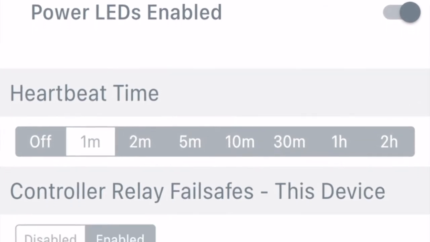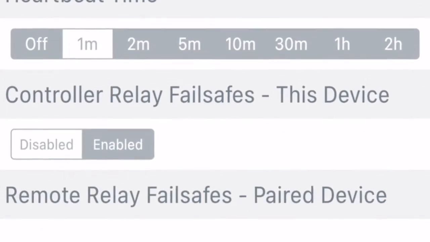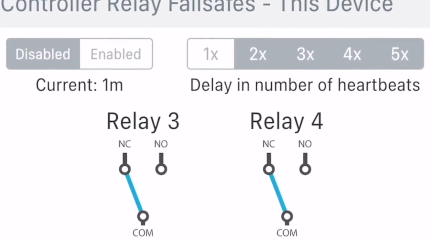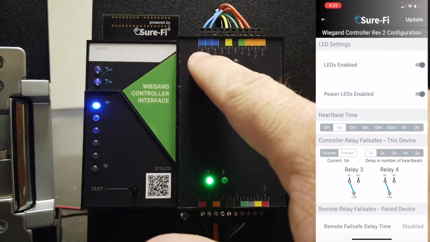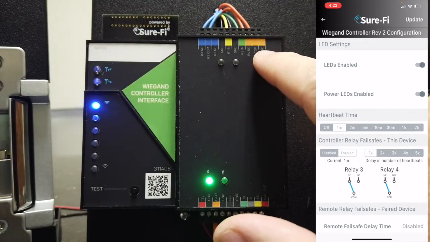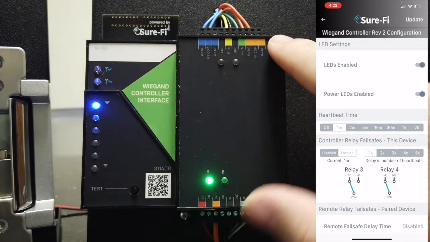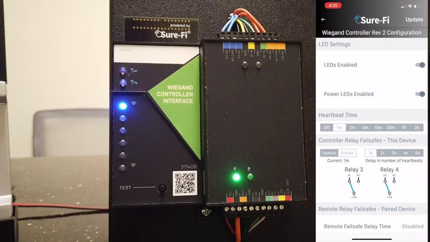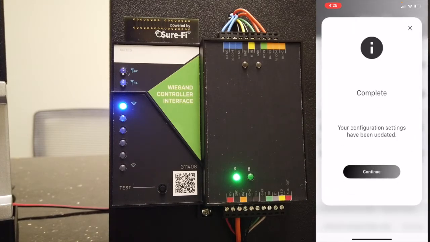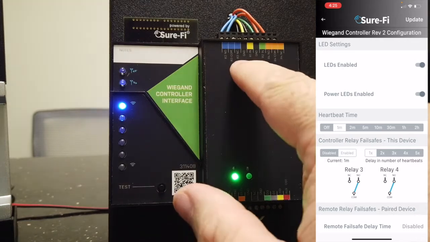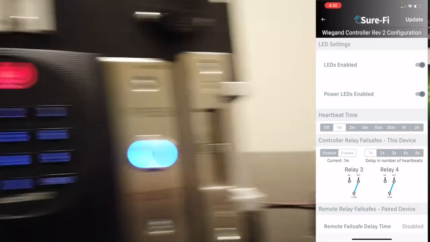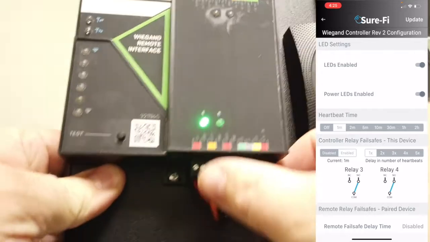Right now, our controller relay fail-safes are disabled. We're going to go ahead and enable them. And we are going to be able to see the fail-safes for relay 3 and relay 4, which is labeled blue and orange. I'm going to set relay 3 to normally open and relay 4 to normally open and update this so that when we lose connection with the remote interface, we'll be able to see relay 3 and relay 4 will trigger.